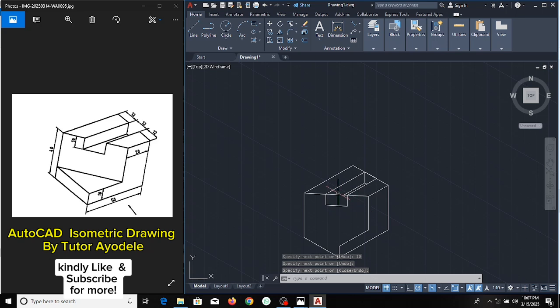So I can extend this line. Let me extend this line. Yeah, see that? So I can now trim the unwanted part off. I don't need this. I don't need this. Okay, so now you can see, and this part also.